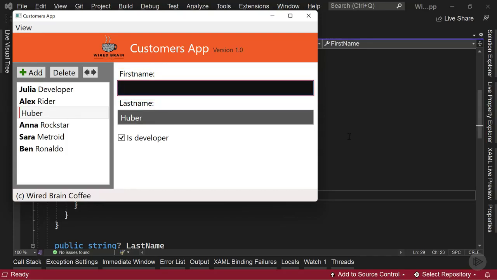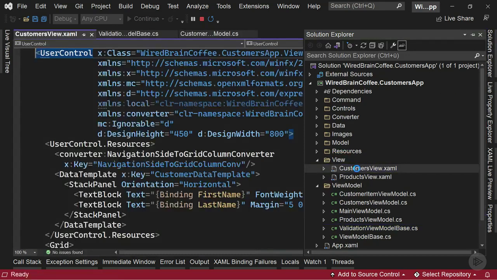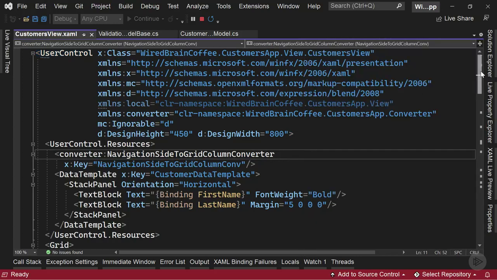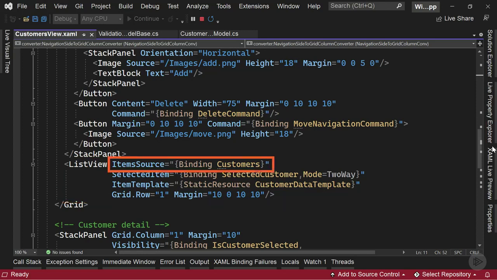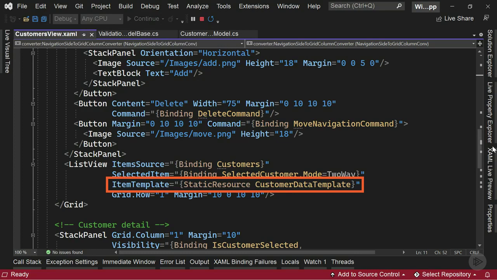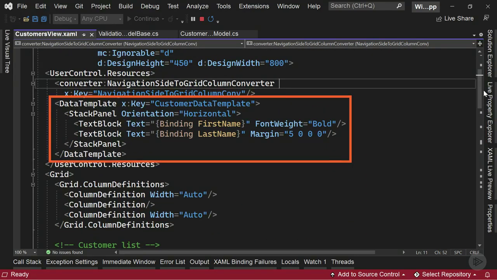I keep the application running and I go to the Solution Explorer. Let's expand here the View folder and let's open the Customers View XAML file. When you scroll down in this XAML file, you can see here the list view that contains in the item source property the customers. This is actually a collection of customer item view models. The list view has set the item template property to the customer data template. That data template is defined as a resource in this document.